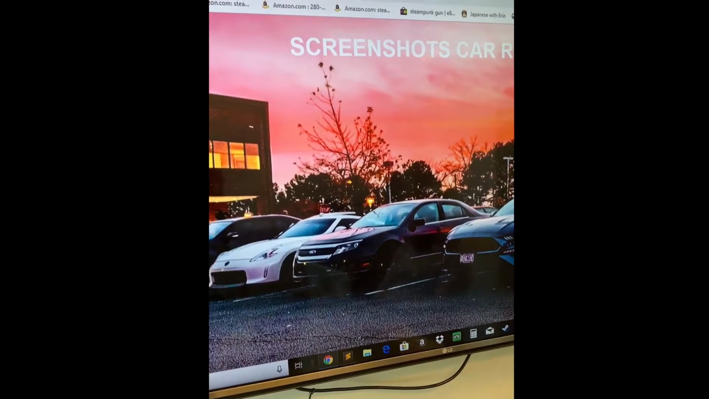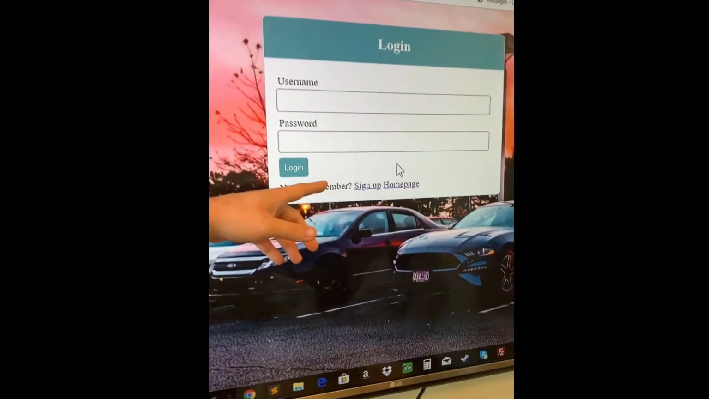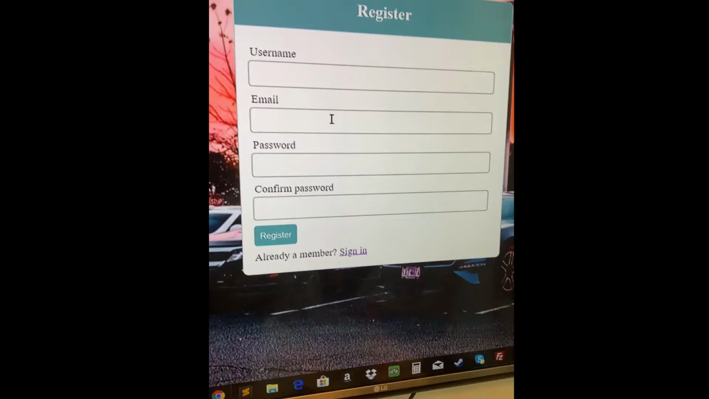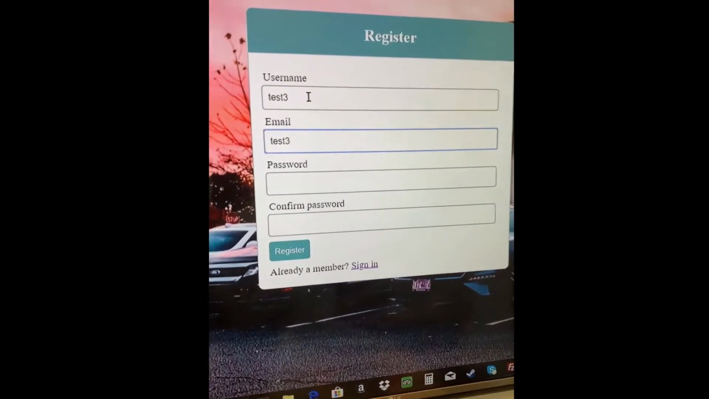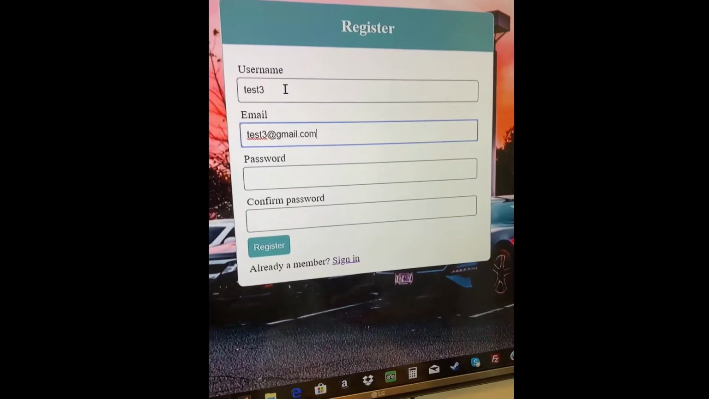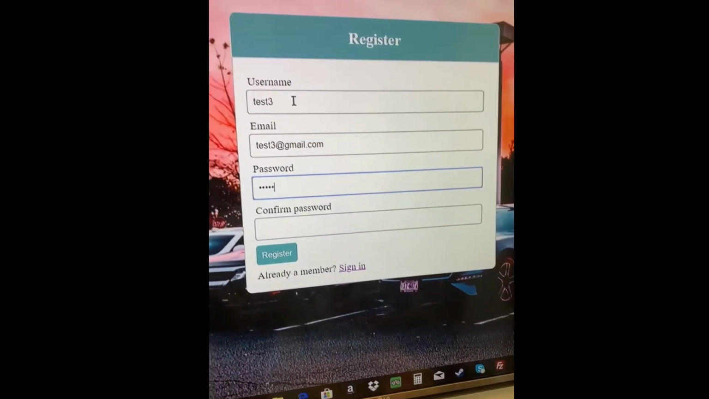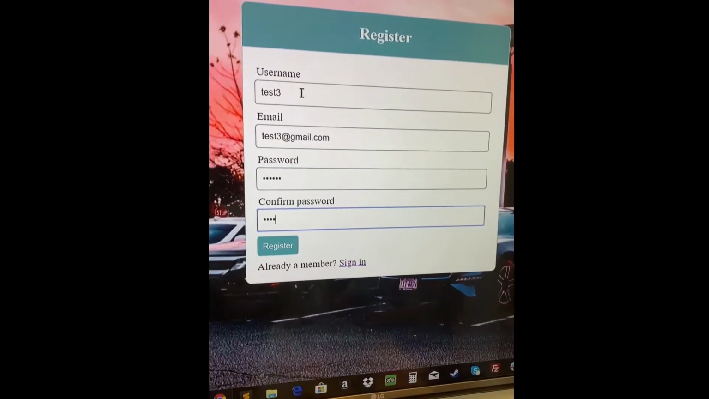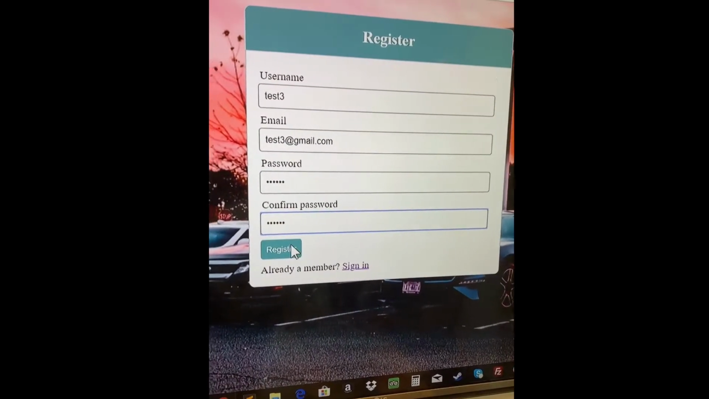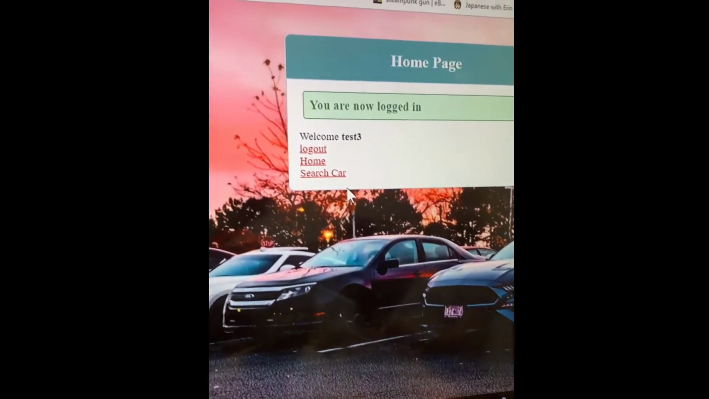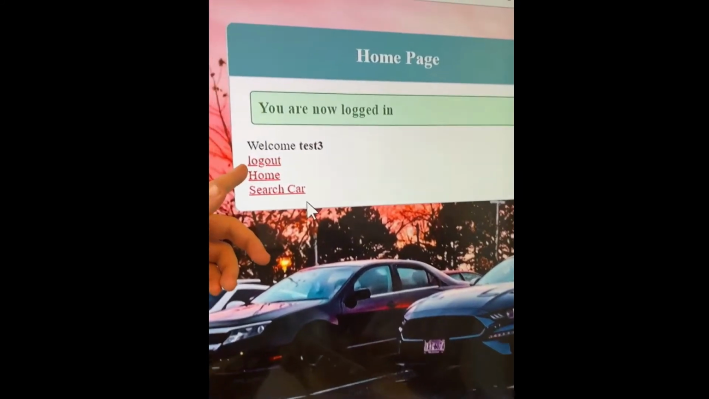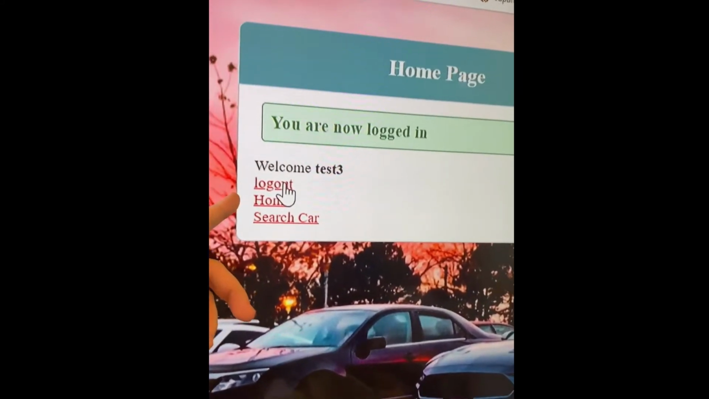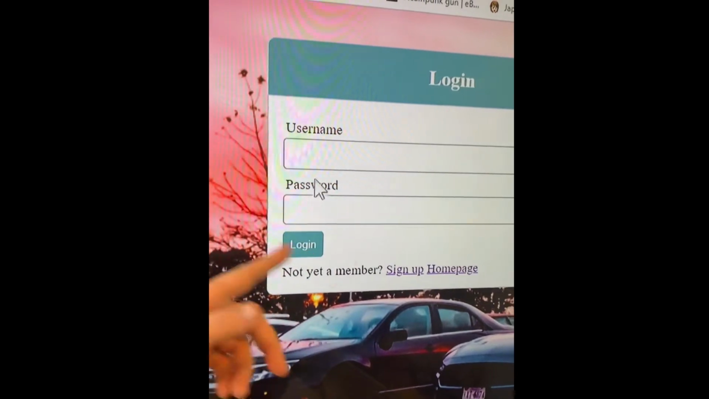And now I'm going to show you the register and login function. Right here, if you're not a member, you click sign up, enter username, email, and password. And now you are logged in. Then you can log out. And I'm going to show you the admin login. Go back to the home page.